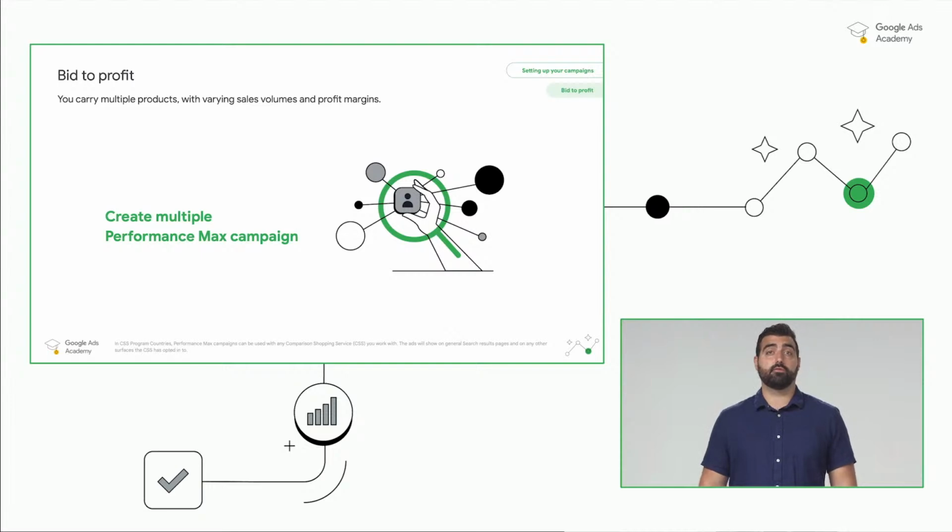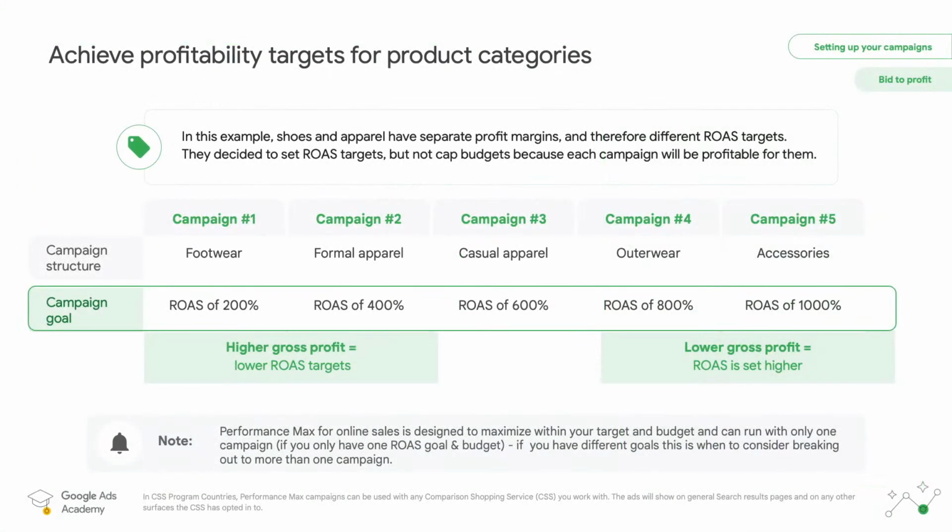Bidding to profit is a great way to segment campaigns with intention to bid towards different business goals. In this example, footwear and accessories have separate profit margins and therefore different ROAS targets. Separate products into custom labels in the GMC feed and put those custom labels into their own campaign. Make sure to set different ROAS targets for each.